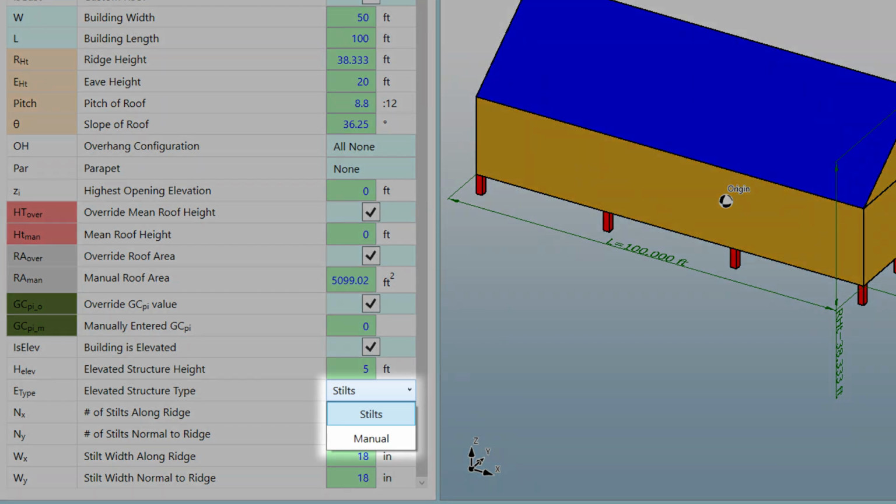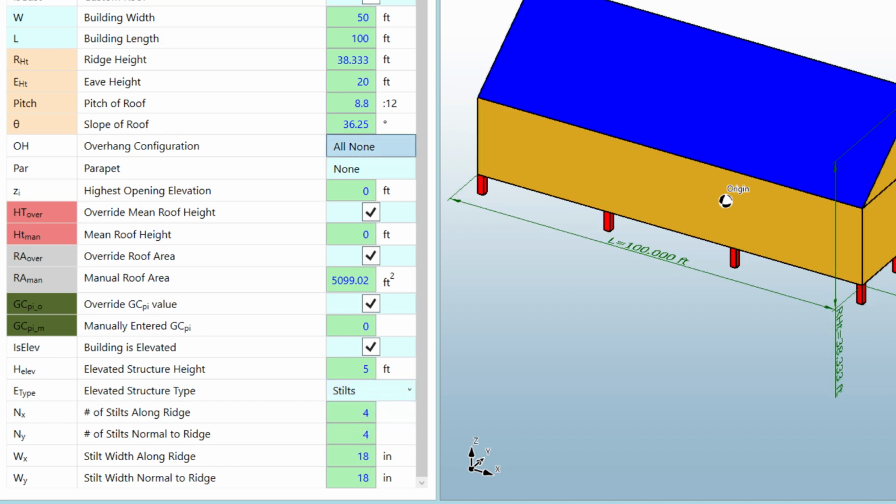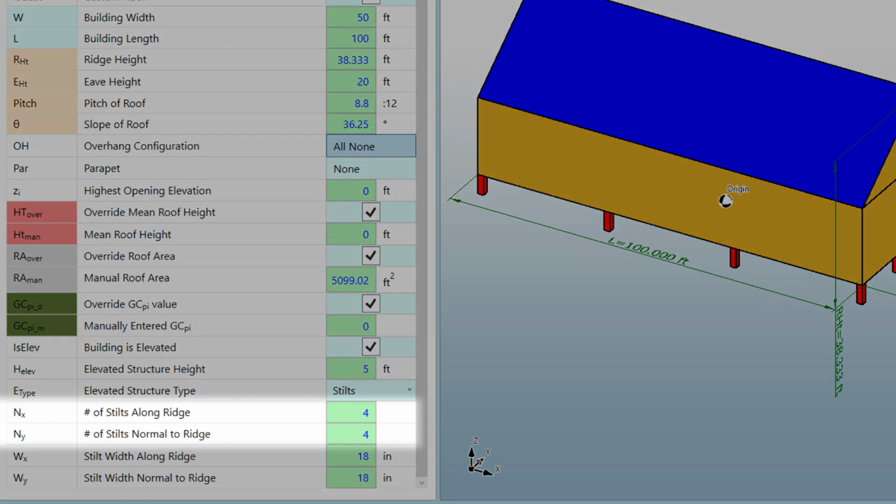If manual is selected, then the building is assumed to have somewhat of a skirt around the elevated portion, and then the areas of that skirt are manually specified. For this example, we will assume stilts. The number and dimensions of the stilts are then entered, which are used to calculate the wind loads on the stilts.